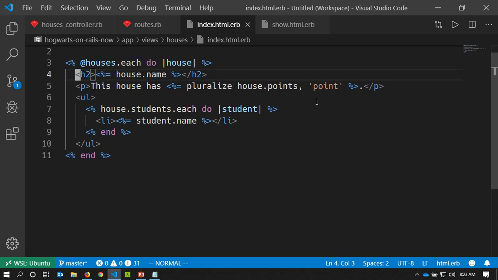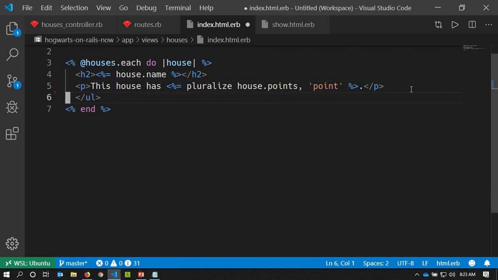Okay, so here's the house name. This house has this many points. On the index page, I'm not going to display the students anymore, just to give us a reason why this fictional user of our website would want to go to the house show page. And so I'll just say, for a list of students in this house, click here. And click here, I'm going to make as my link.